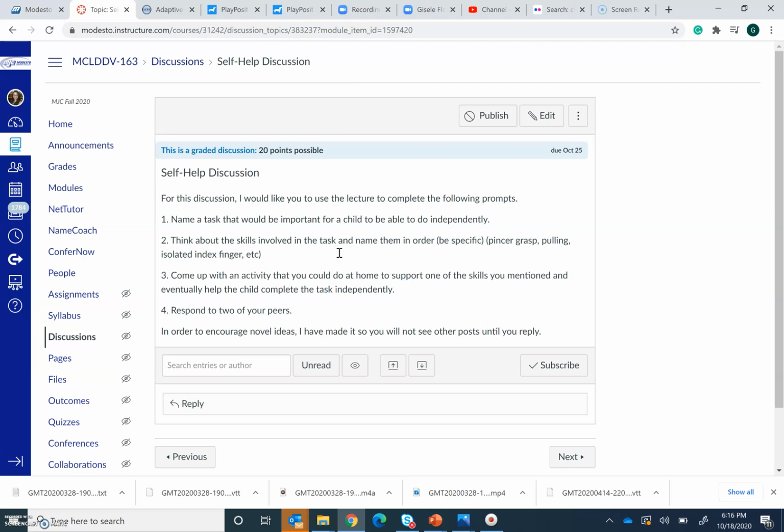So they need to be able to stabilize the cup, hold the pitcher in one hand, and then pour into the cup. So that's one skill that they need. They also need to be able to know how to stop, because if a child continues to pour and pour and pour, it'll overflow. So that's another skill the child needs to be able to do.